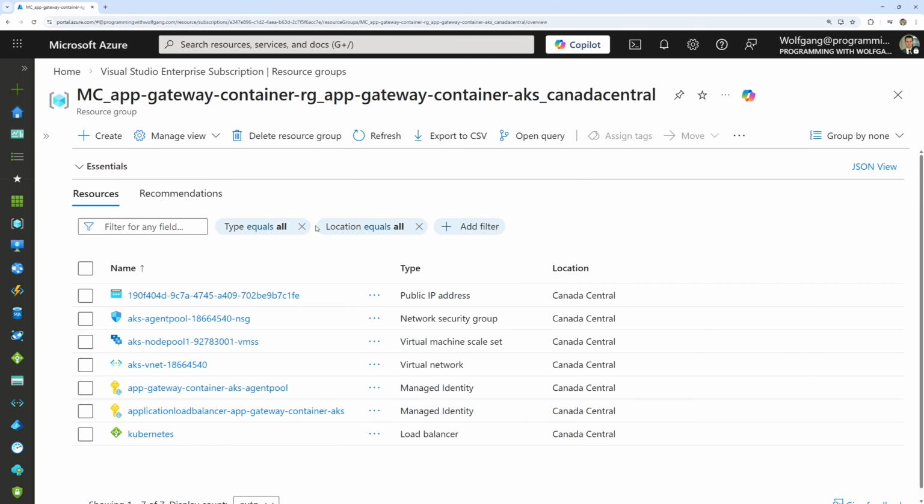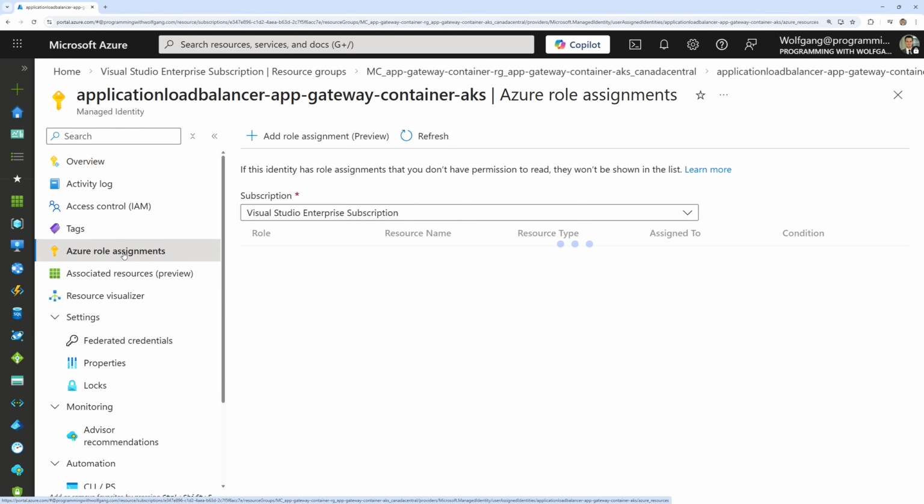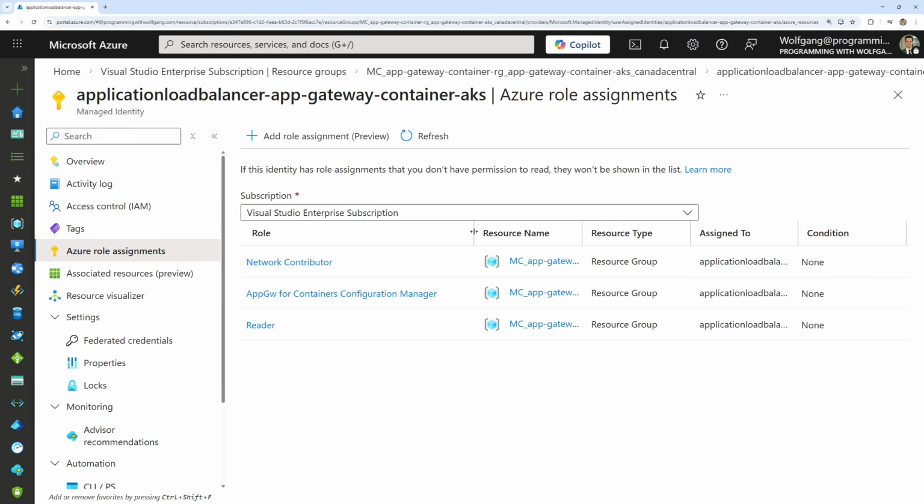So if you open this, we can see we have here the default AKS features or components like the virtual machine scale set, the network. But we can also see we have here a managed identity, and it's called Application Load Balancer App Gateway Container AKS. And this has been created by the extension. So if you open this one and check the role assignments, then we can see we have here 3 role assignments. So that's the network contributor, the application gateway for containers configuration manager, and the reader.